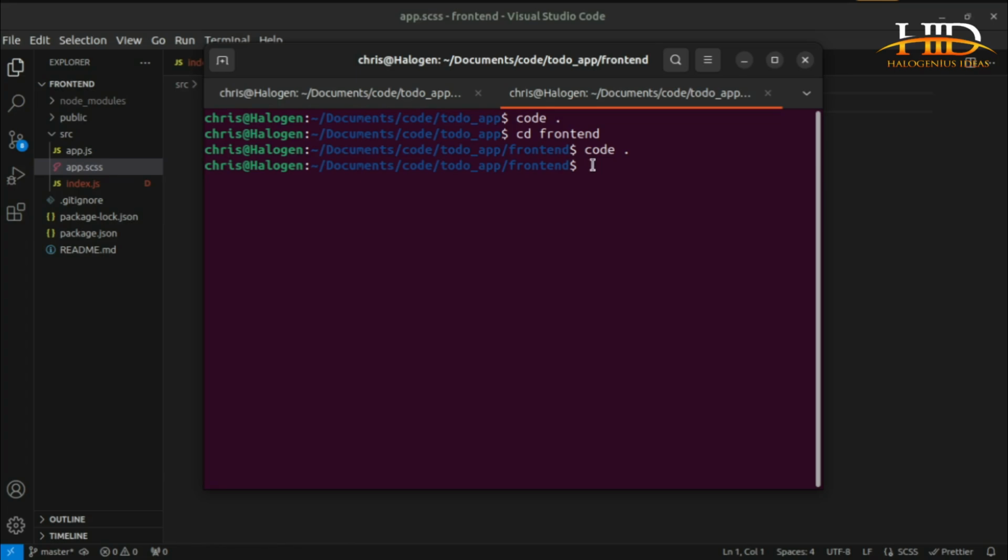Okay, so moving on, for me to install all the packages that I need, only three packages. I need one for the icons, I need Axios, with which I'm going to be making a call to the backend. Then I need Sass, which I'm going to be using for styling. So npm install react-icons. Then after react-icons, I'm going to be needing axios, then sass.